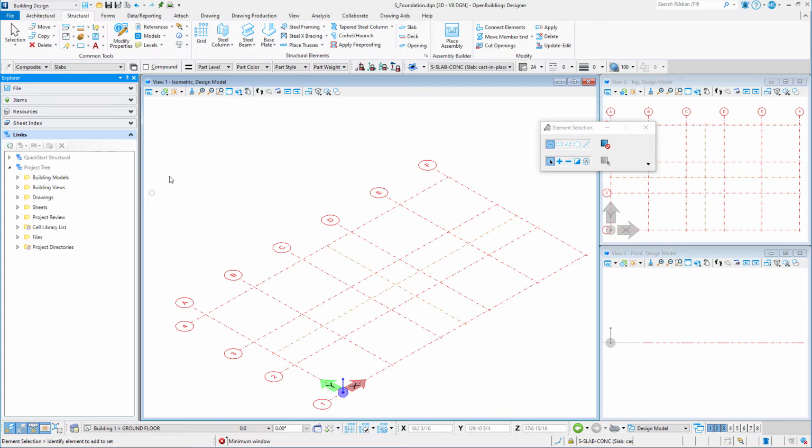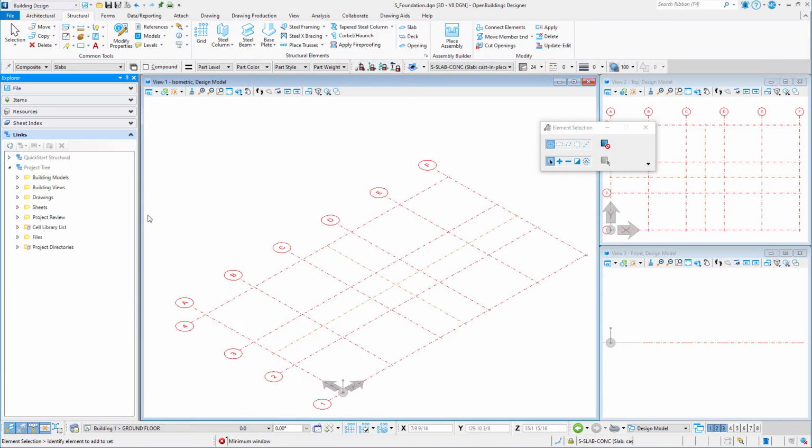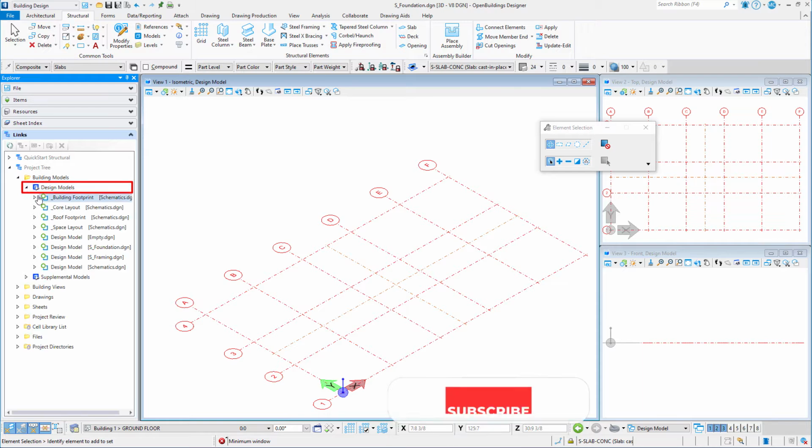If the Explorer dialog is not open, from the Ribbon Interface, Structural tab, Common Tools group, select the Explorer tool. The Explorer dialog opens docked on the left side of the interface. In the Explorer dialog box, expand the Links tab. Browse to Project Tree, Design Models.